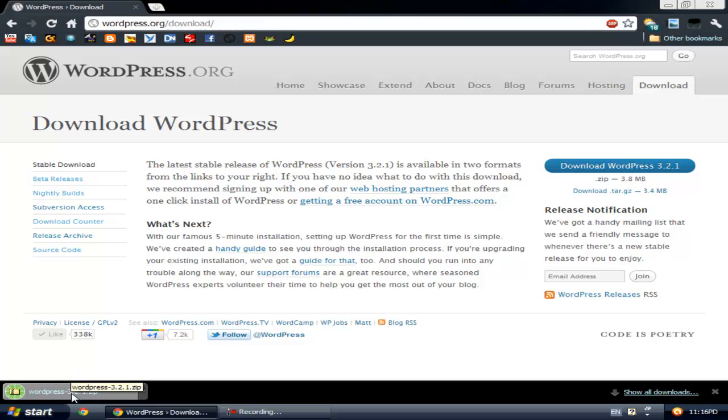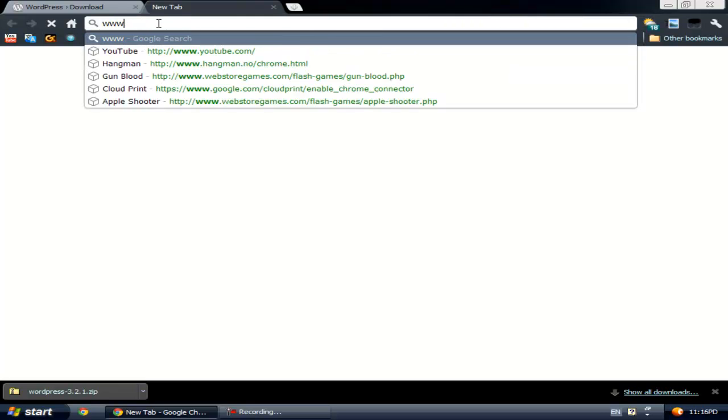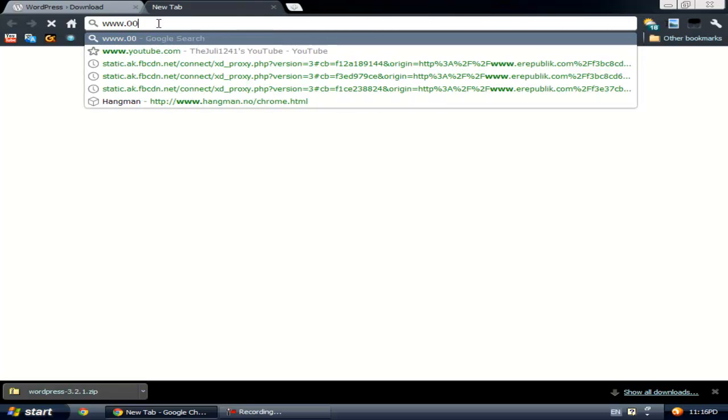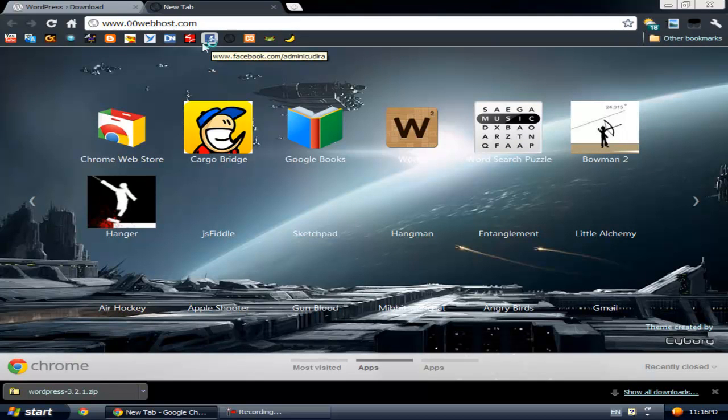There we go. We have found WordPress-3.2.1.zip. The other thing you want to make sure of is that you go to your host and make a new MySQL database. Without that MySQL database, you can't do anything at your WordPress website.